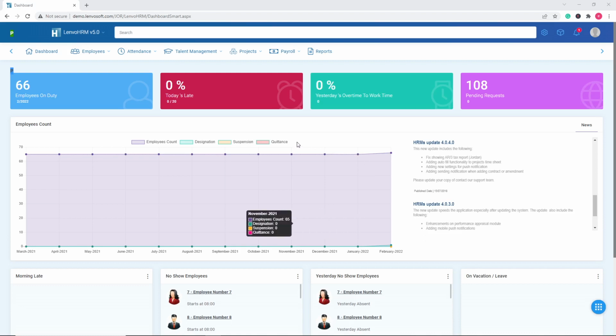The application shows a coherent dashboard when you log into the system. As we can see, the system displays the current count of employees. Also, by connecting the system to different attendance devices or using the GPS attendance through the mobile app, the system will be able to calculate the percentage of late time for your employees in time.